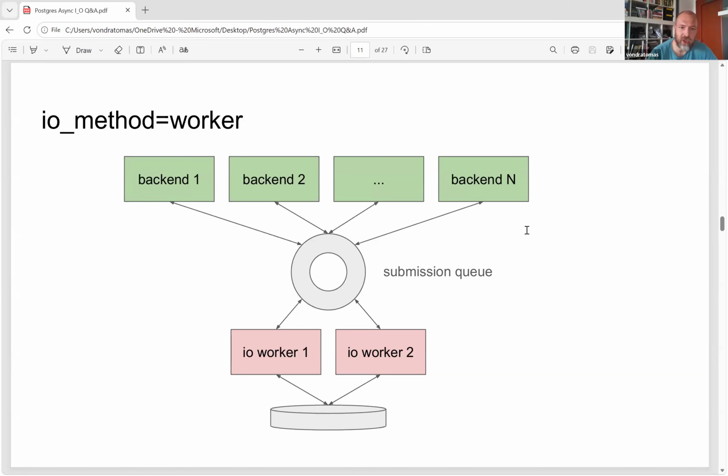But when these processes need to read data from a table or from the index or something, they don't do that on their own, but they submit a request into a submission queue, which here is a circle because it's a circular queue, implemented as a limited space for submitting requests. And those requests are picked up by a pool of workers. On the slide, there are two. And those workers are doing the actual I/O, right?